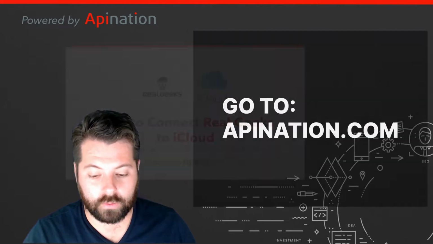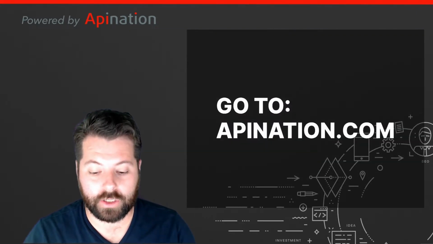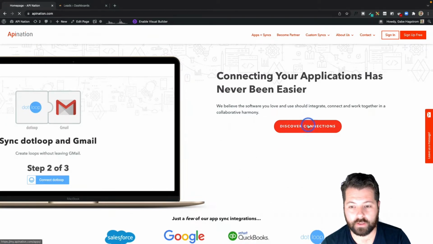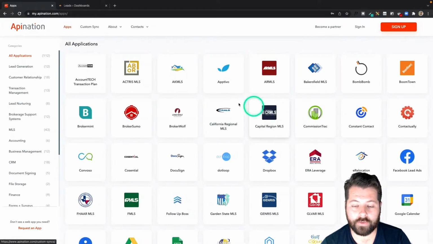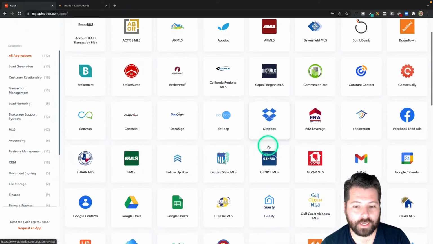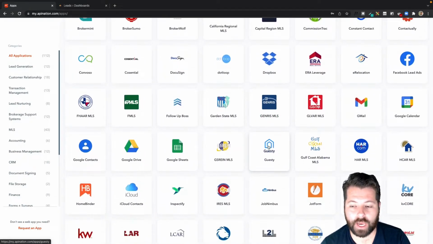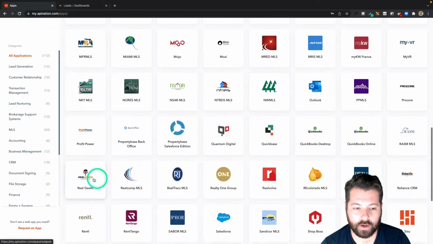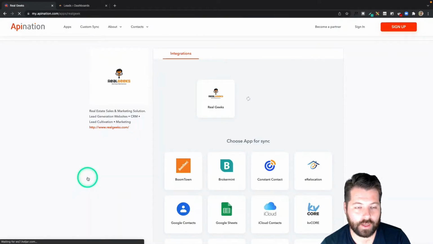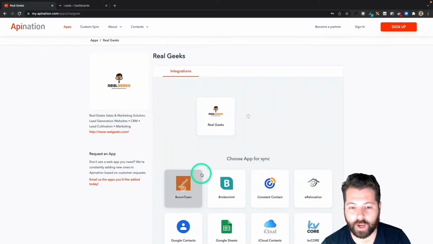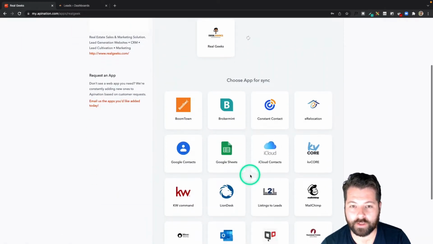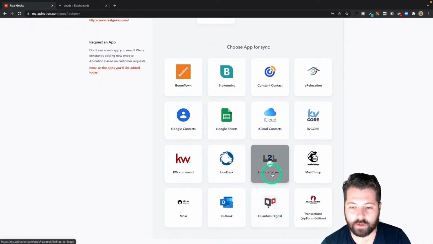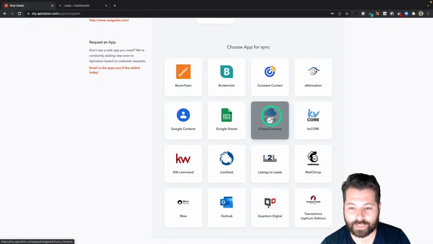First thing we're going to do, we're going to go to apination.com. So on API Nation, I'm going to click Discover Connections, and I'm going to see a ton of different real estate and productivity apps that I can sync and automate and save myself some time. I'm going to scroll on down till I see Real Geeks. There it is, so I'll click on that. And I'm going to sync Real Geeks to iCloud, but there's a ton of other apps you can sync it to. Take a look around and see if you have any of these others you could be saving some time with. I'm going to click on iCloud.